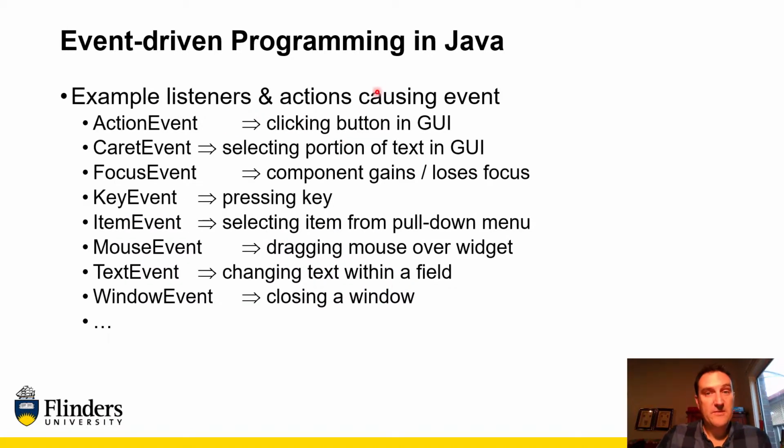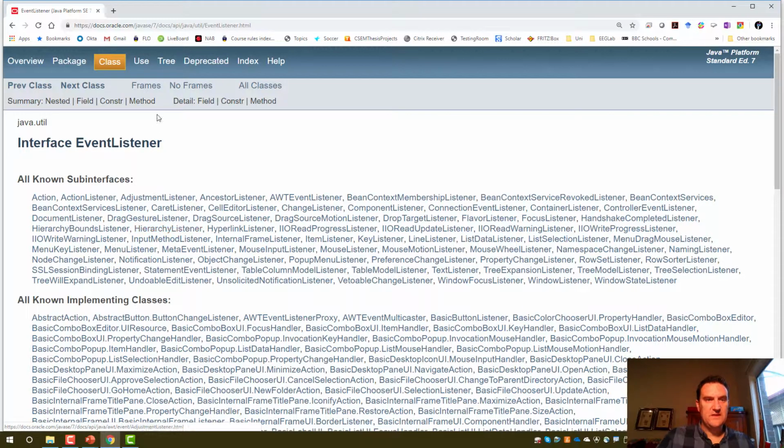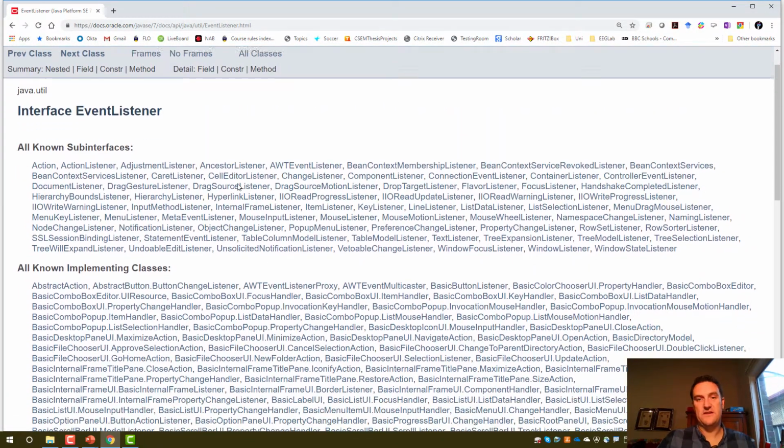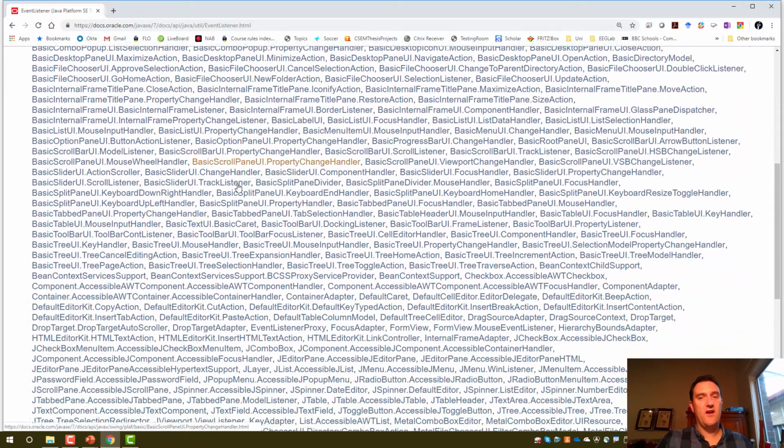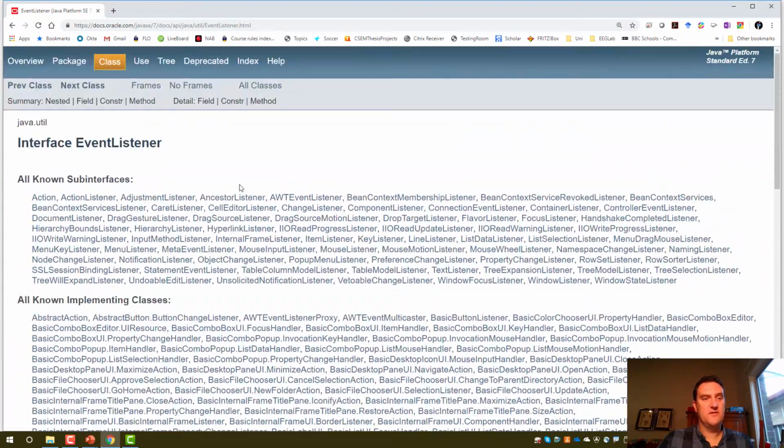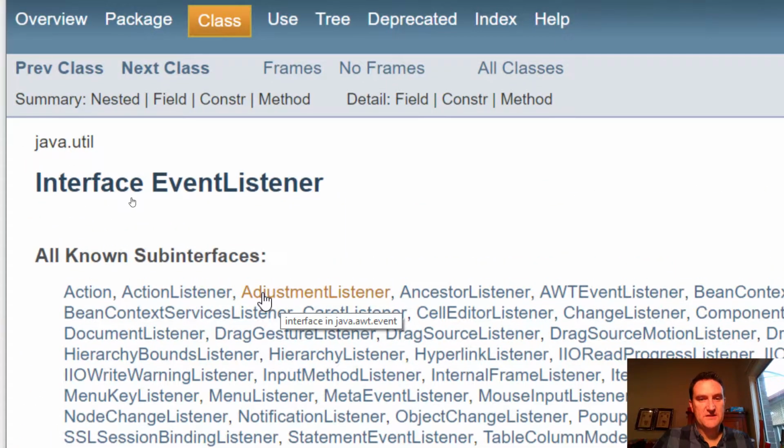So event-driven programming in Java has lots of listeners and it has lots of events that can occur. So here's a list, this is the event listener API in Java, and hopefully you can see that there's quite a lot, right? These are all known implementing classes, all known sub-interfaces. There's a lot of listening and actions that occur in Java. So let's have a look. We can zoom in a bit here and have a squiz.